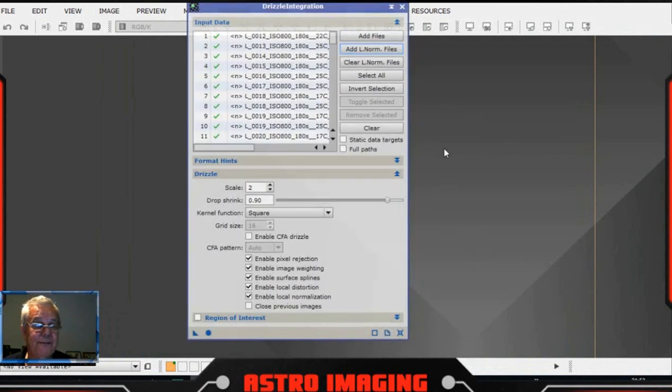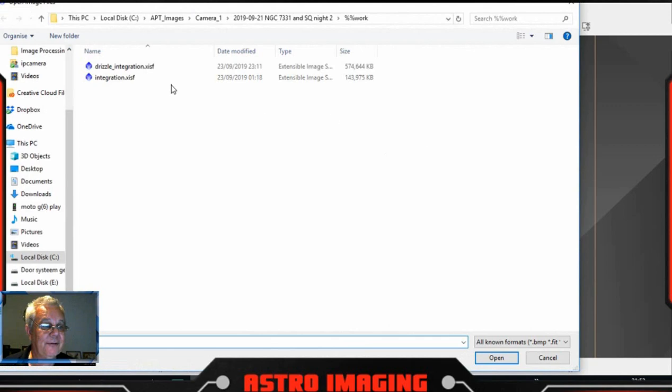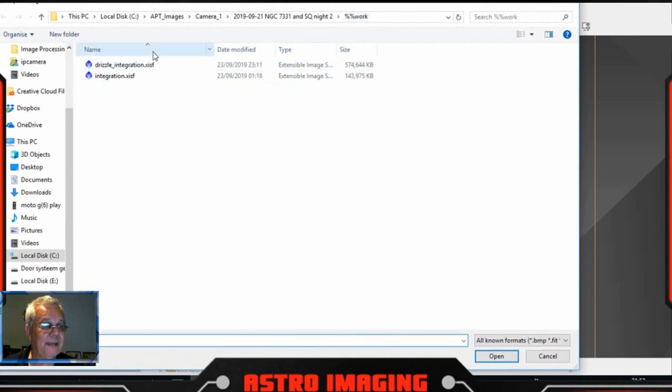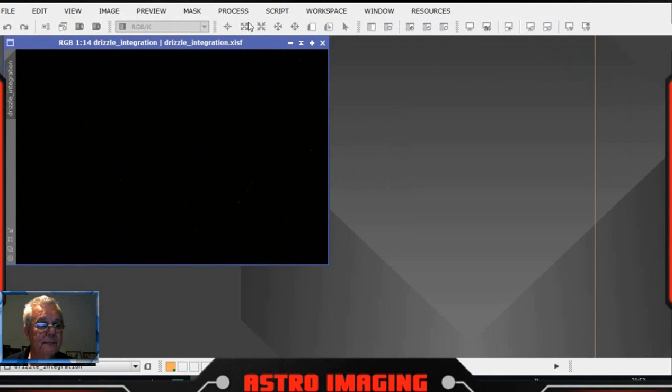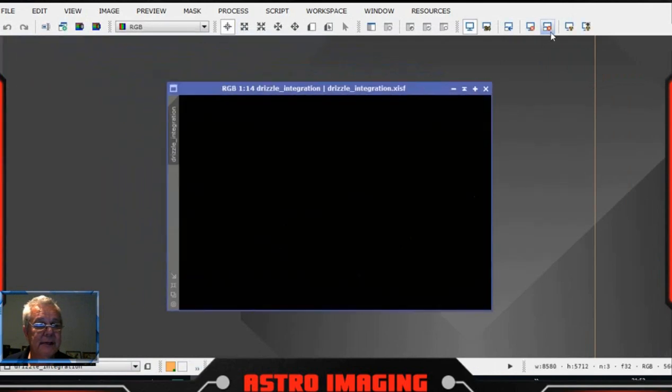And what this will do after quite a while, it will produce an image, which is the one that we work on. Now, everything up to this point is what's called pre-processing. So it's all the stuff that you have to do to bring all the night's data together into one image. So this image, again, will be in this folder here. And it's called, I saved it as drizzle integration. And there it is.